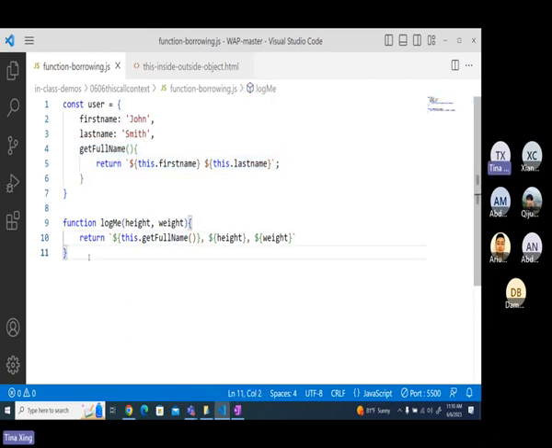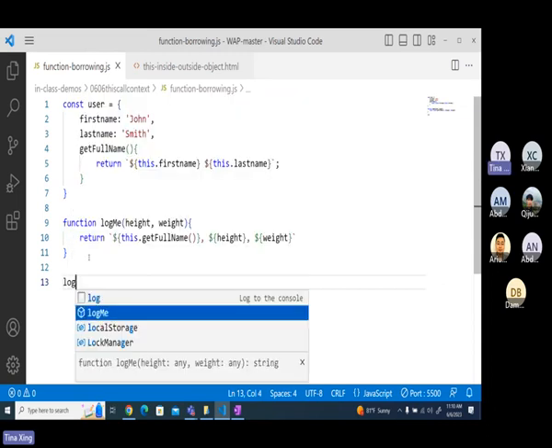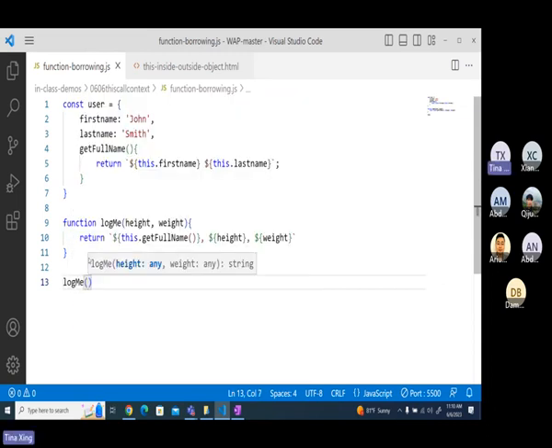And what we can do is we can do it this way. If I do logMe, I pass the height as 108 centimeters, and the weight is 75 kilograms. If I do it this way, what is going to be the value? Oh, I forgot to console.log.